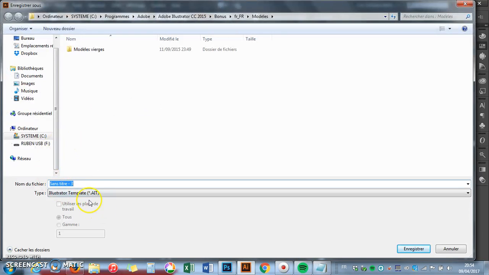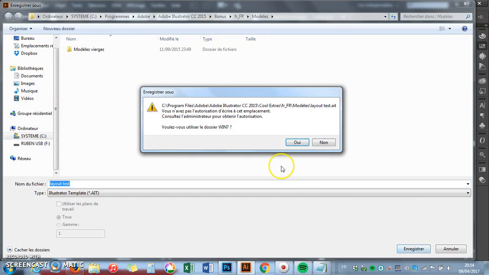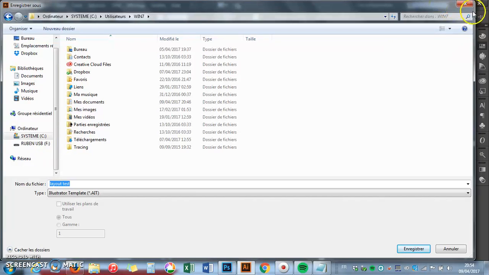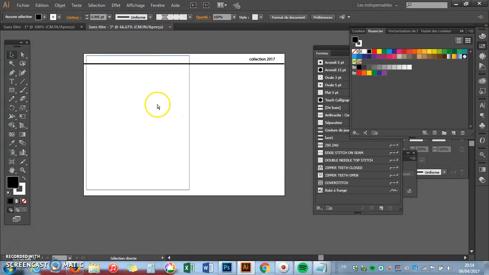And now we have this kind of format here, Illustrator template, AIT. So I can name it layout, test. And then I go okay, that's just for me. Okay. And we close, and we can close this one.